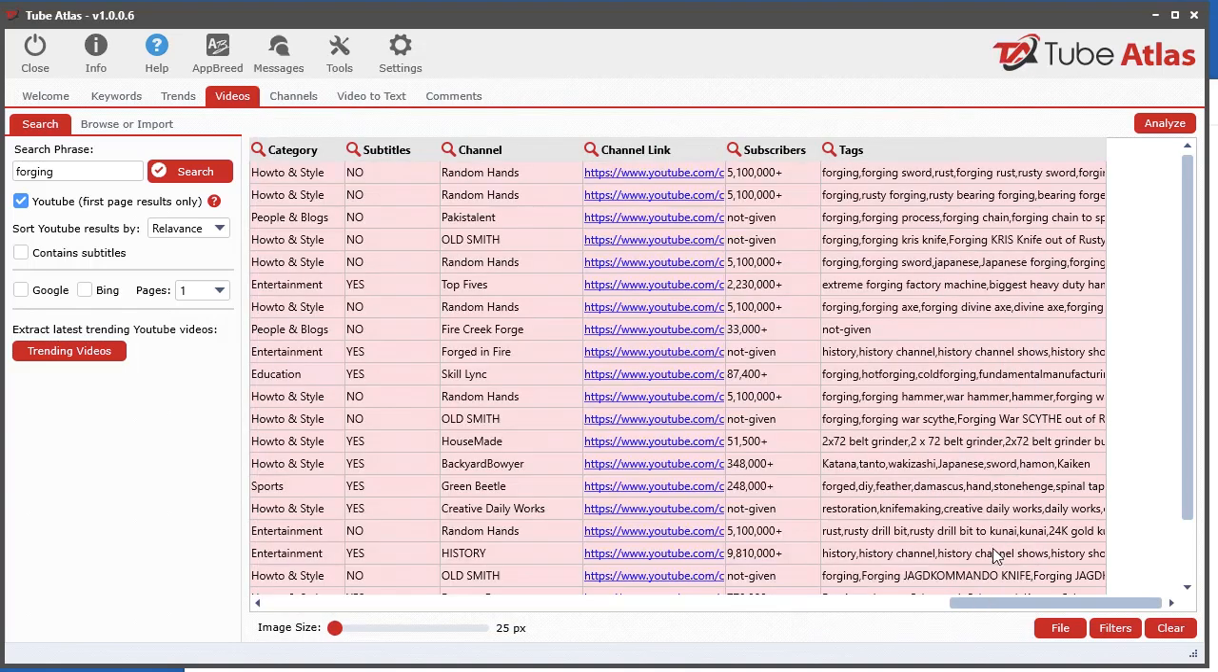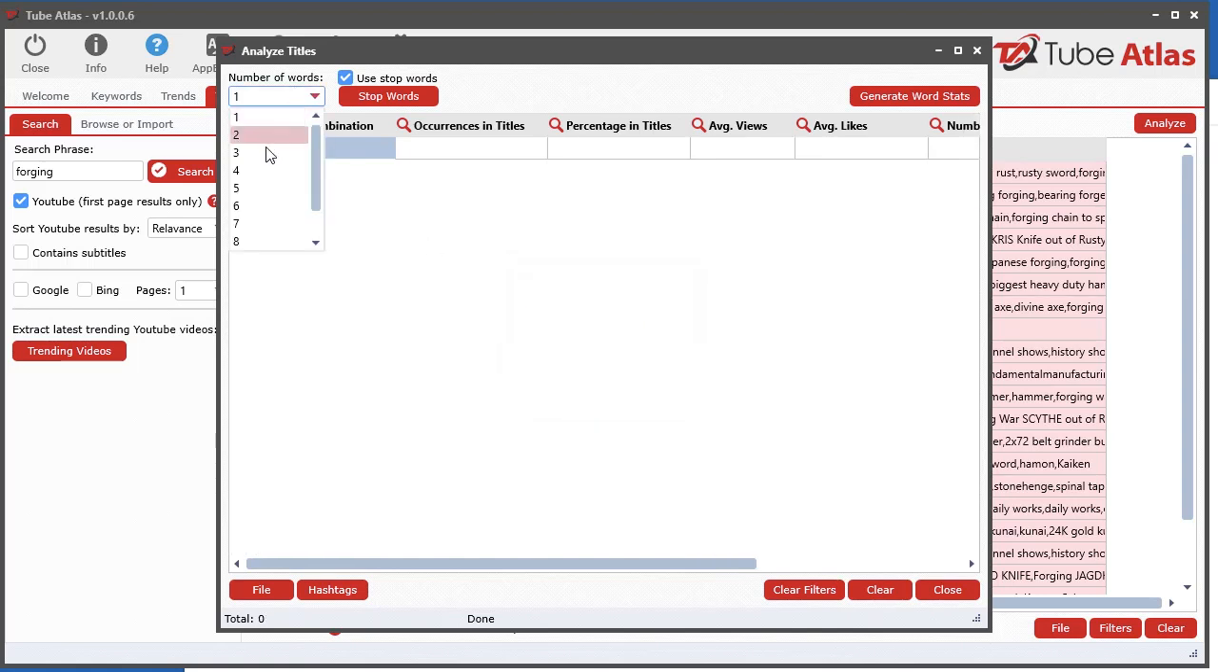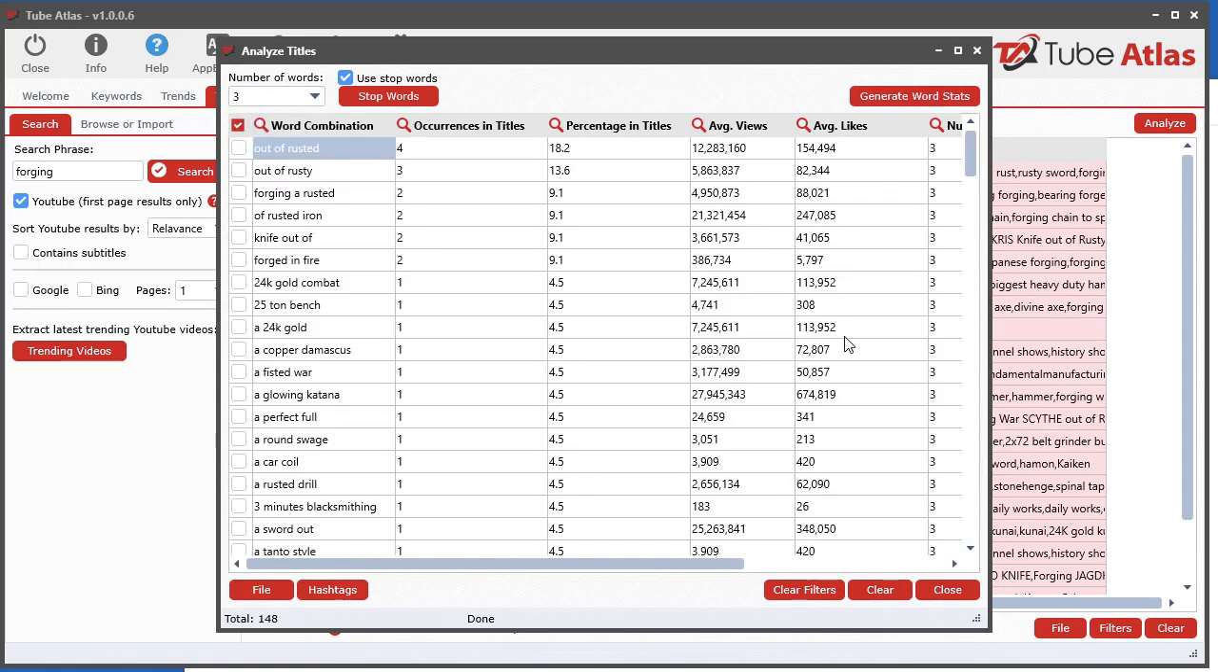Now we can do the exact same thing by going to analyze here and using the video titles tool. So now we can look at the keywords in titles and analyze these. So forging appeared 21 times. So now again, we can select them and copy as hashtags, or we can go ahead and clear these out and do a 3-word combination and look at the 3-word combinations that show up.